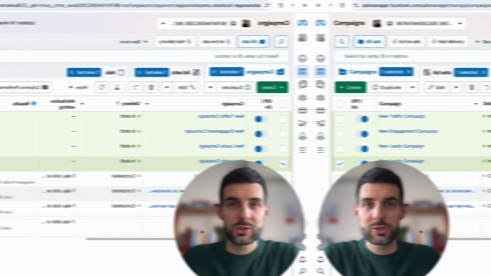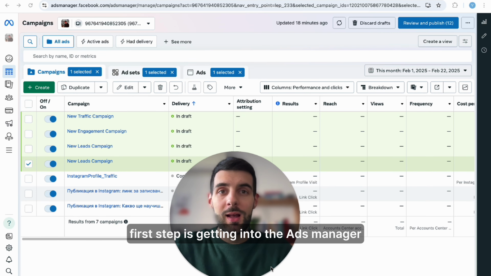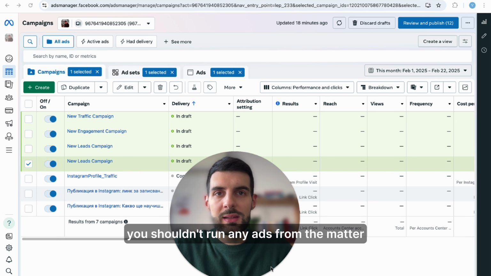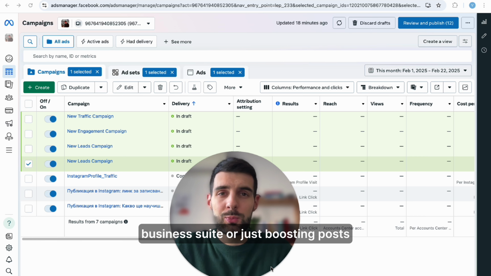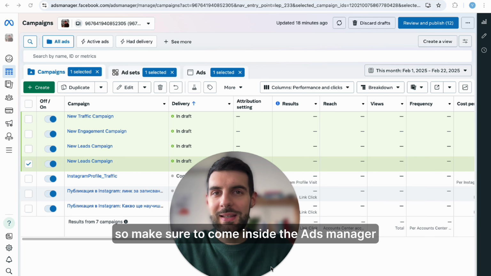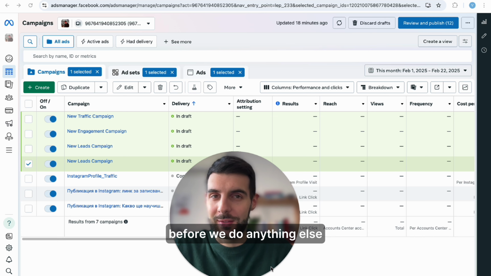So the first step is getting into the Ads Manager. You must be in the Ads Manager. You shouldn't run any ads from the Meta Business Suite or just boosting posts. That's just wasting your money, so make sure to come inside the Ads Manager before we do anything else.